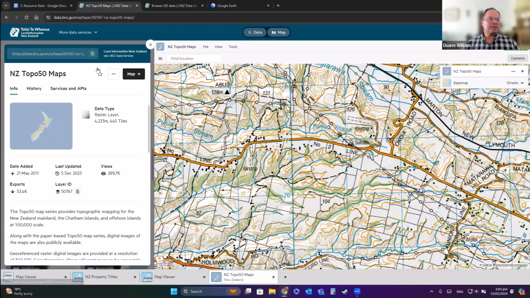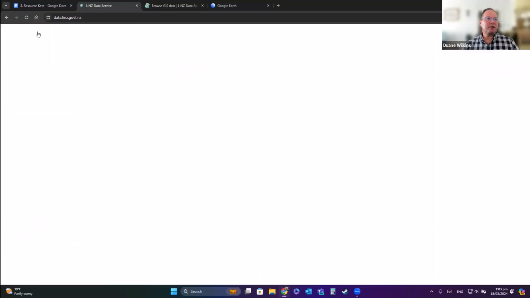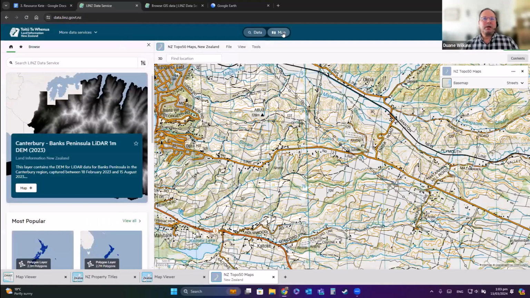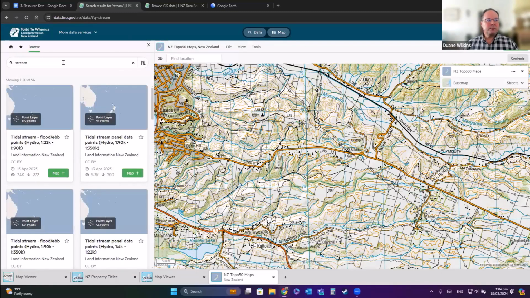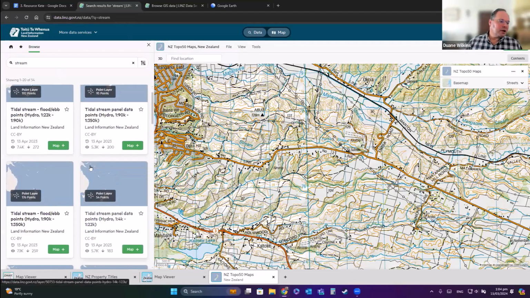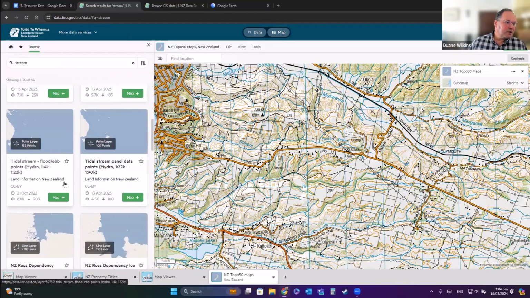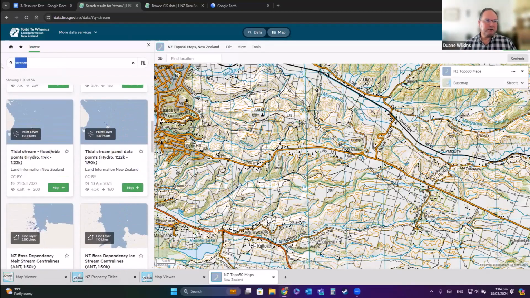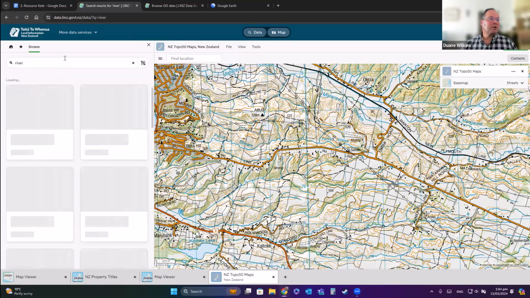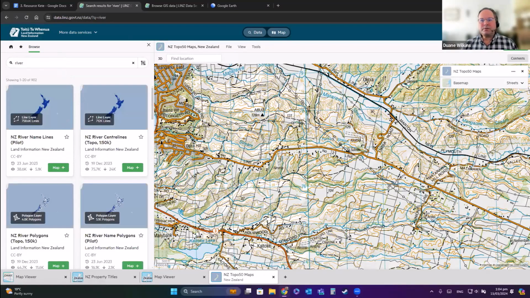What else can we find on LINZ data service? Let's come back here a bit. If we go on in the search here and we go stream, there's all kinds of data in here on different areas. What I'm looking for here, rivers maybe. So all of these little blue lines that you can see on here, the Pūrua stream and all of these other streams, this is the raw data used to create that with.